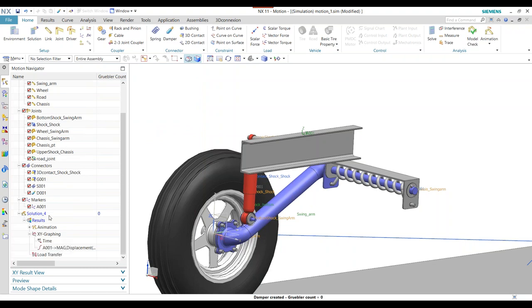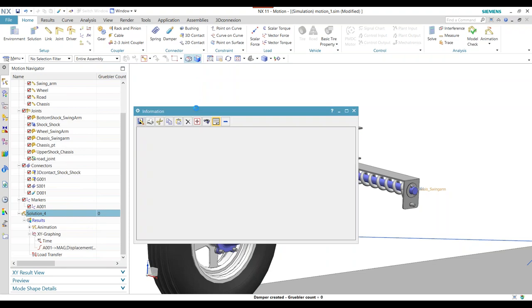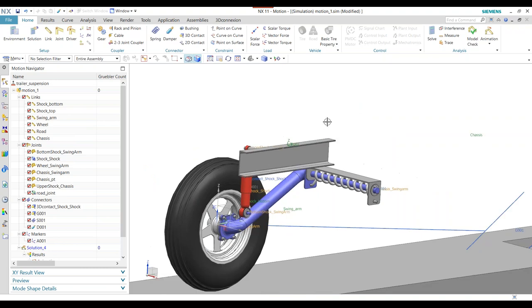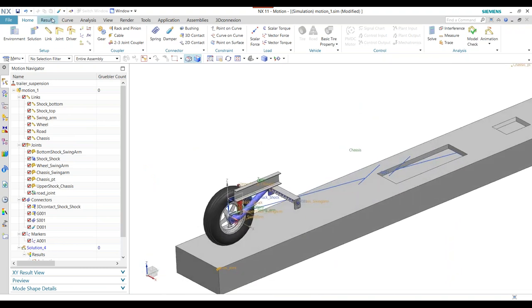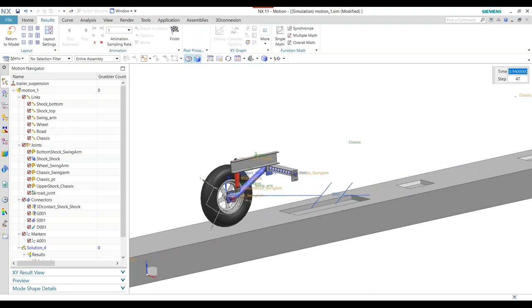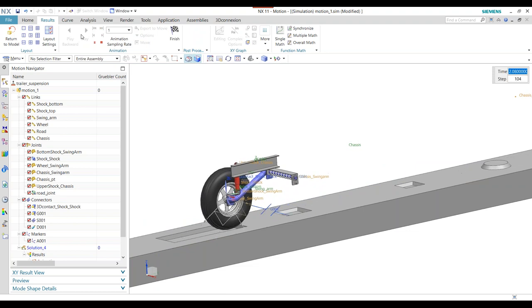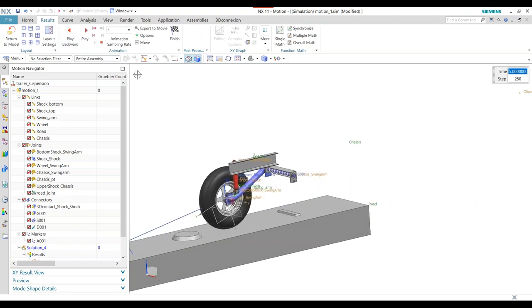And now that I have the damper in the system, I need to solve this one more time. All right. Now that we're done solving it, let's just run it and see what it looks like. You can see it's not quite as bouncy as it was. So this is the kind of improvement that I was looking for in this system.